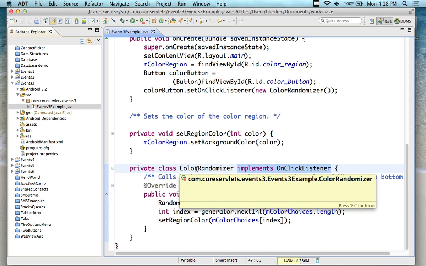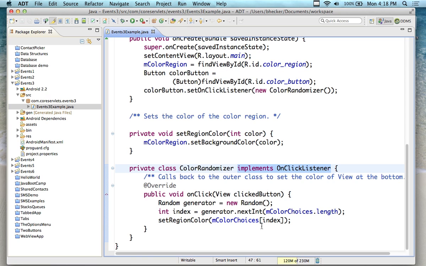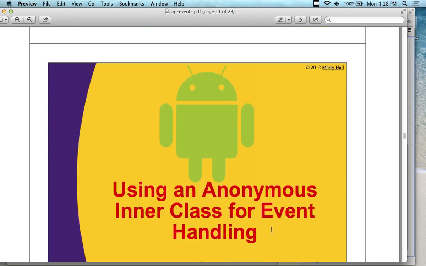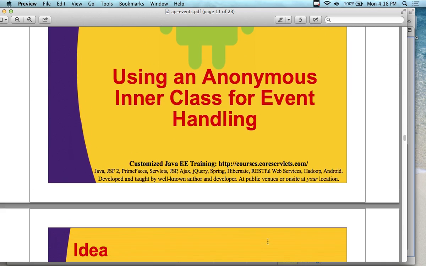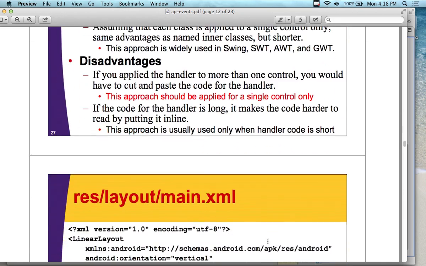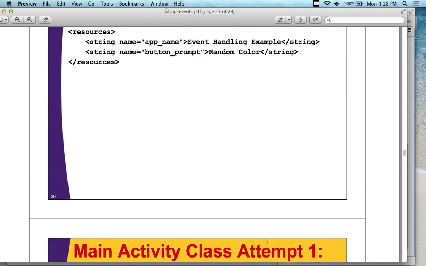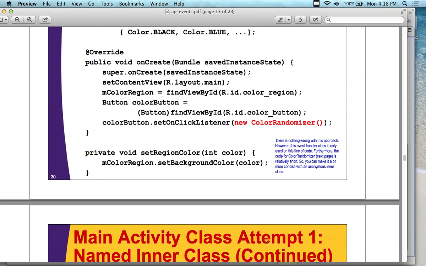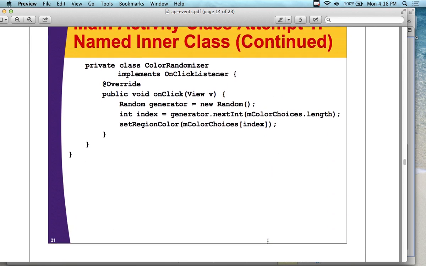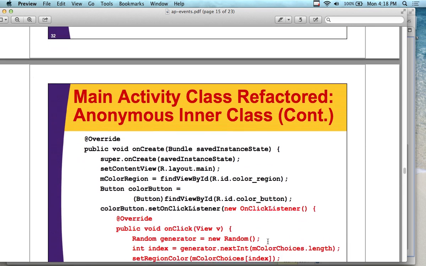It's randomizing the colors for us, but then on the onClick event, it's going to set the regional color by the index color. It doesn't really have a name to it. It's a method, so we hid it inside. So let me just make sure here I'm not missing anything important out of here. It's the anonymous inner class. So the goal is the same. The approach would be applied towards a single control only. And the idea here is we didn't make a separate class out of it. We made a different class that did a different behavior to randomly select a color for us or something of that nature, or selected the color for us, and we put it inside.